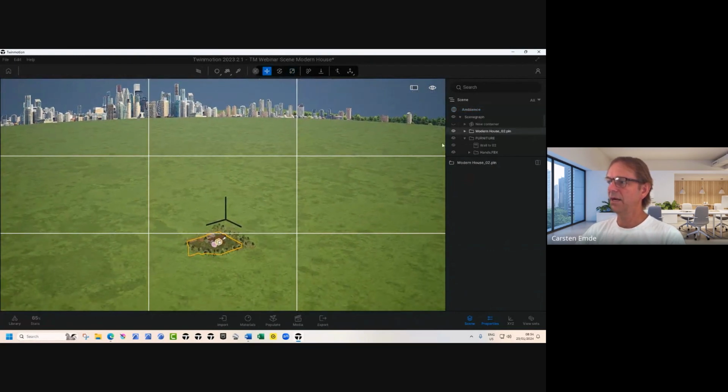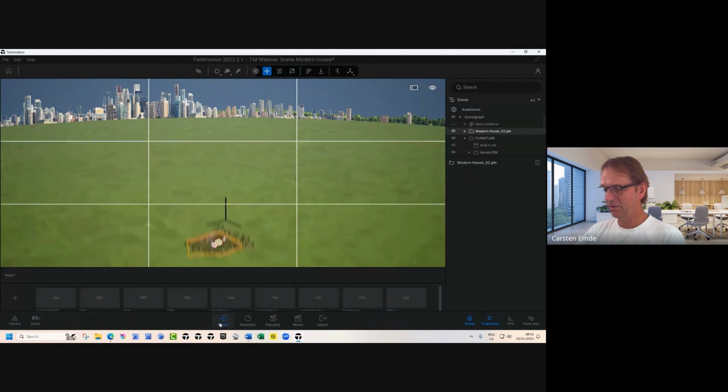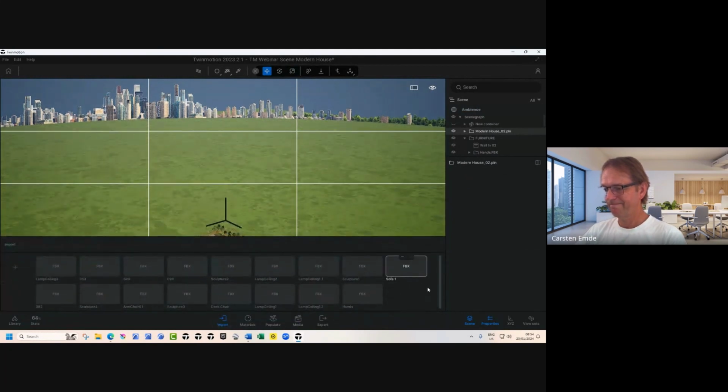All right, my modern house import. It's locked. That is interesting. Let me have a quick look. Import. Yes, okay. Unfortunately, I might have to explain it.